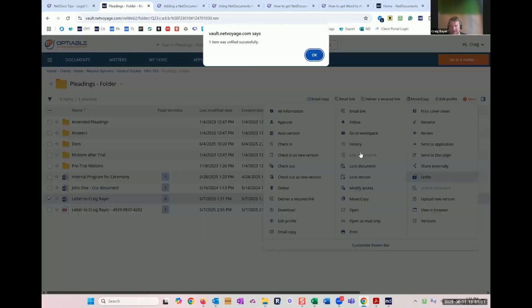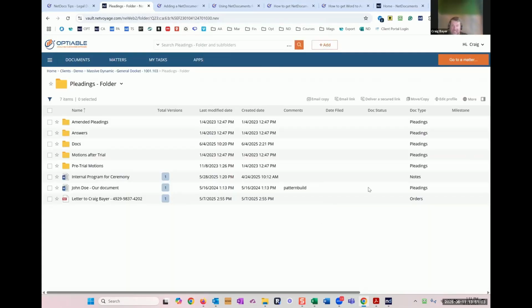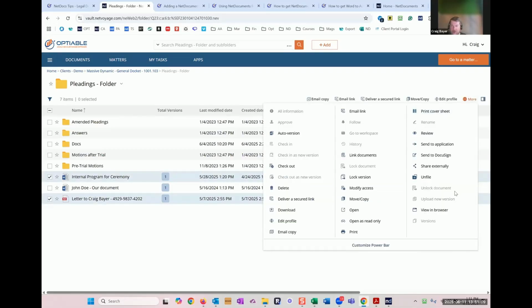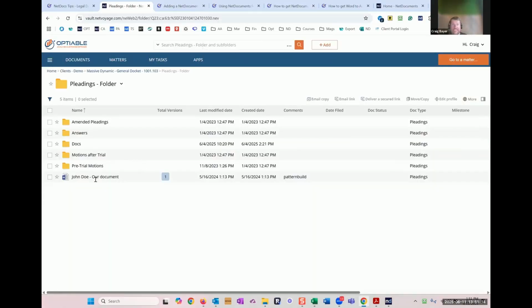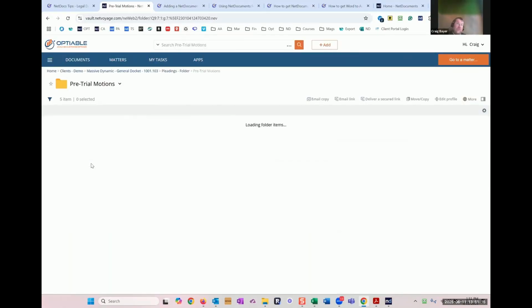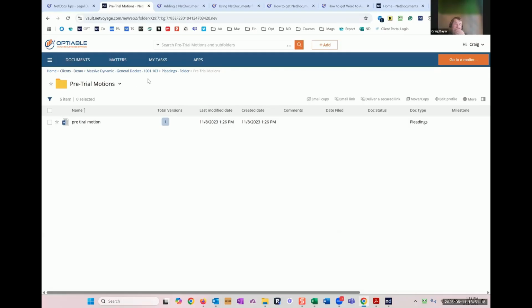Everything in here should be coded to pleadings, except this, which I'm going to bump off. Get out of here. Get rid of these two more. Thank you. So they exist in the pleadings filter, but I can also go into this folder and see them here.